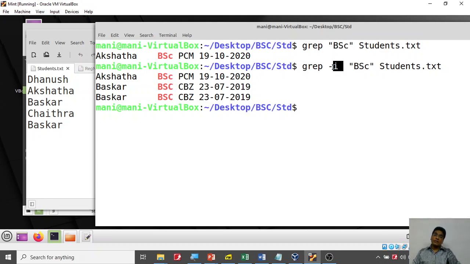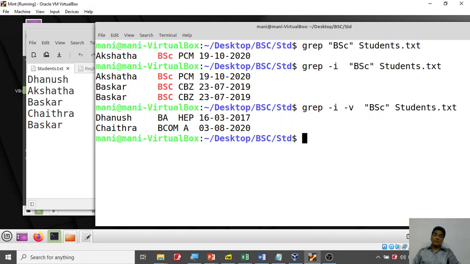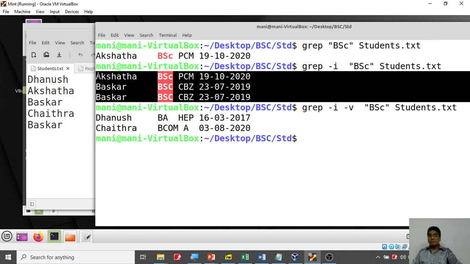So minus I is to ignore the case. Okay, if you don't want that, this command is: show me all the students who are studying in BSc. Now the other thing that somebody can ask you is: show me all the students except the BSc students, show me the list of all of them. How do I do that? I'm going to say minus V to do that. Minus V is the reverse. So except the BSc students, show me all the other students.